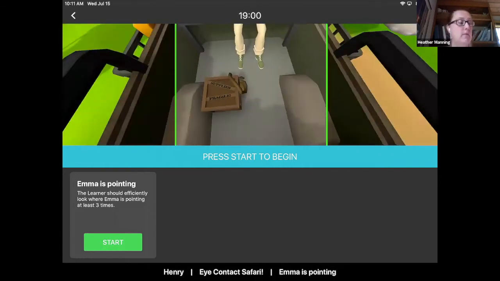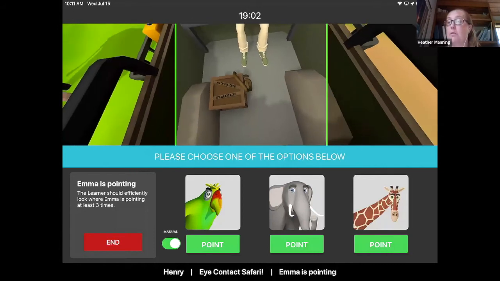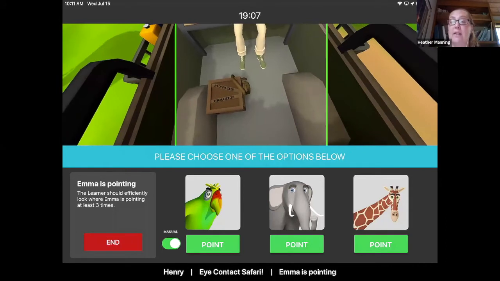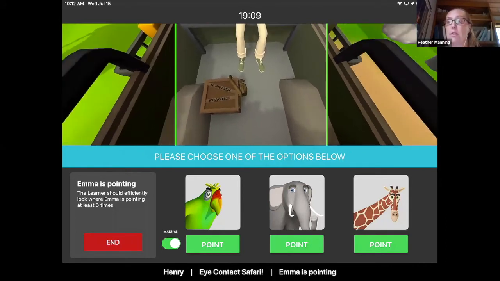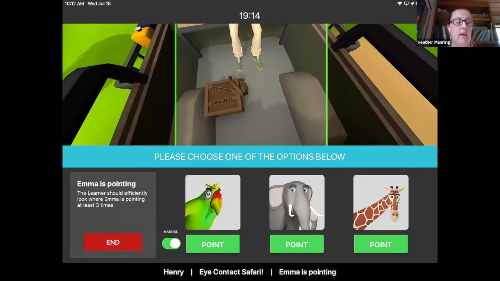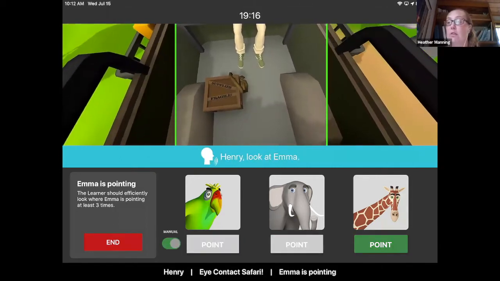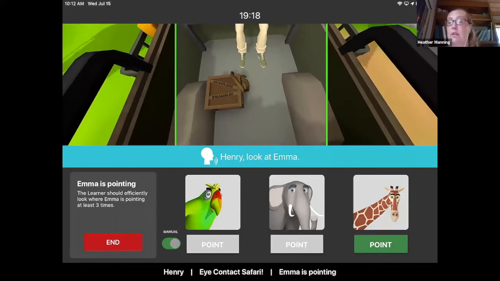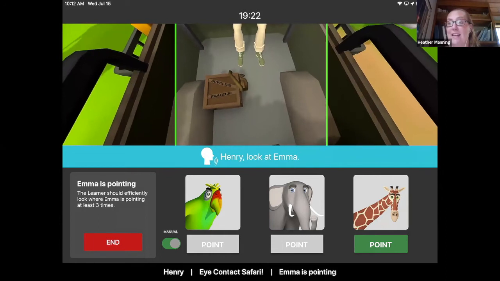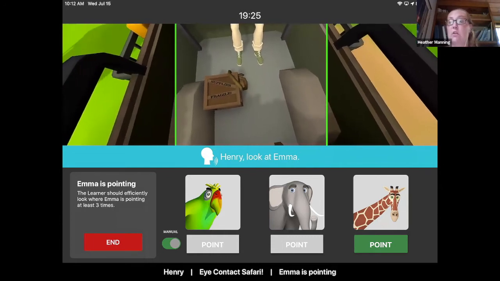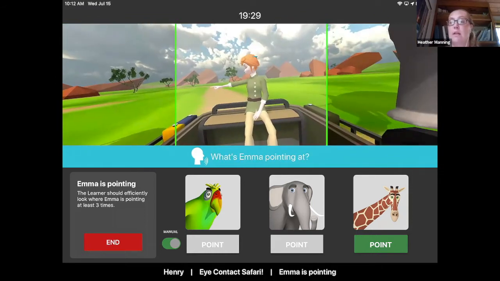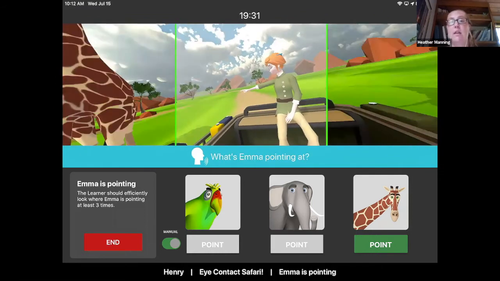So I'll start the lesson here. And this lesson, Emma is Pointing, asks the learner to find a particular animal that Emma's going to point to. On the iPad, the coach selects the animal, so I'll choose the giraffe. And you can see that right now our learner, whose name is Henry, is looking down at Emma's feet. And Emma knows that. She's saying hey to get his attention. We suggest that the coach could say, Henry, look at Emma. When he does look at Emma, that's when she begins to point.